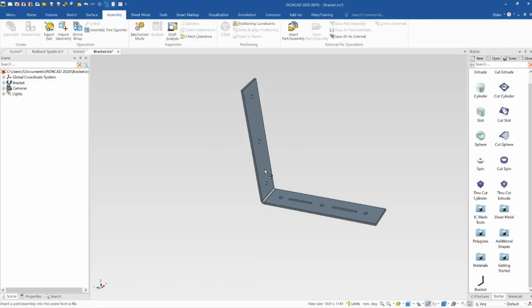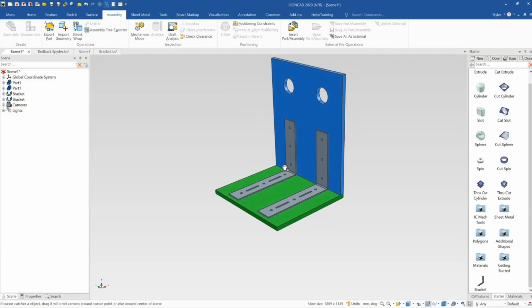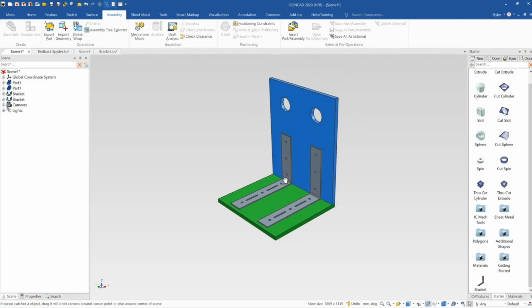Whereas if we had left that linked, this file would be changing as well. Now if you see up here, we have those various options. We have the insert one, which I've already used. That's how you insert an externally linked file. And we have the open parts of assembly, which is to open an externally linked file, which we now no longer have. These are not externally linked, so you can see that's not highlighted. And we have various other buttons here.